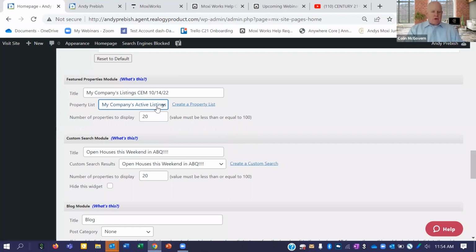And now the default, what the consumer is going to see is the office active listings. You can have up to 99. Maybe that would be too many. Maybe you could have 20 or 25, but 20 is the default. But we're going to choose that one.